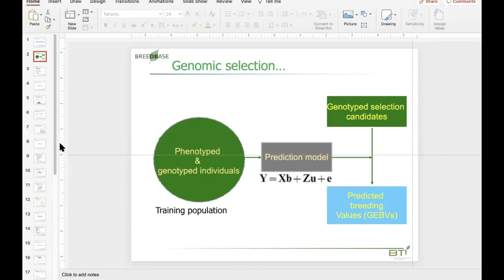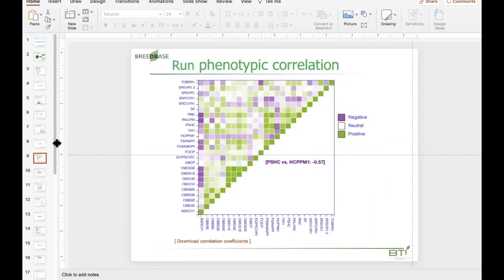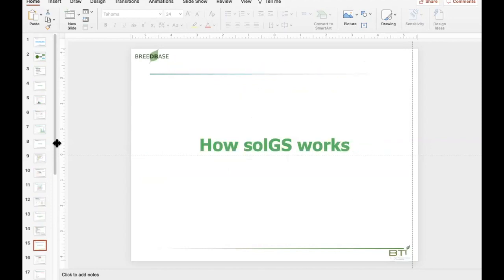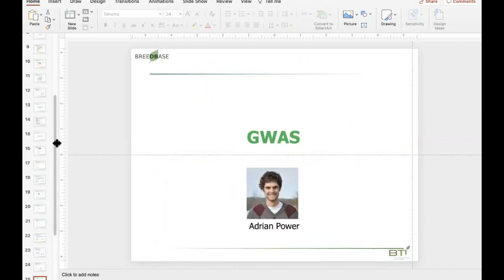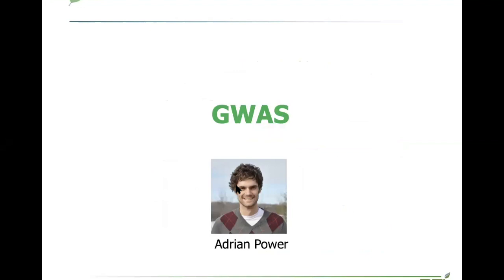Okay, so I would just briefly talk about the SolGWAS tool Adrian is developing. So we have another analysis tool for GWAS, and Adrian is working on it. And I just want to give you a brief overview of how it works.